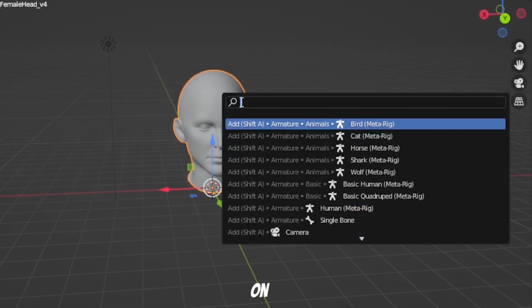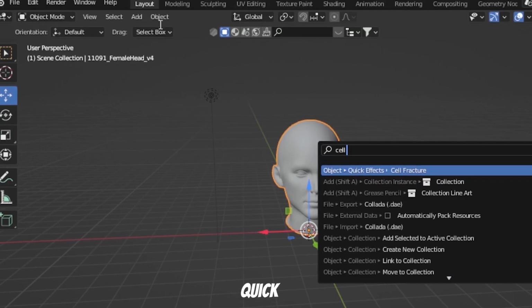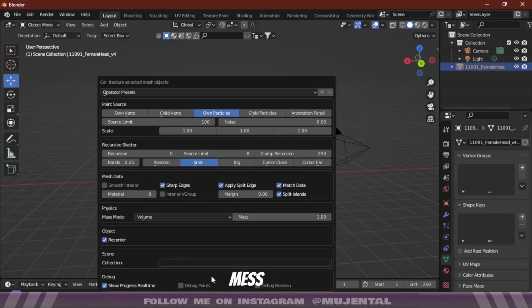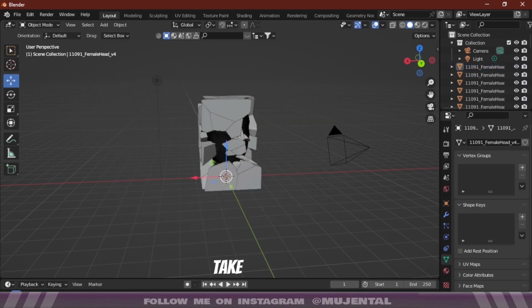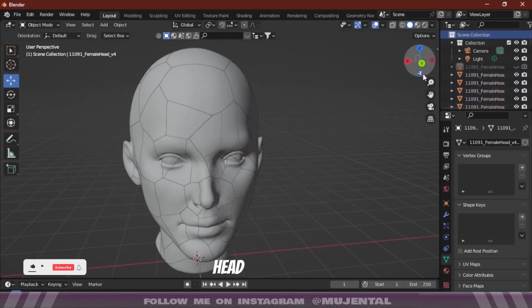Then press F3 on the keyboard and search for Cell Fracture, or go to Object, Quick Effects and select Cell Fracture. From this menu, you can mess around with the settings, but I will suggest you leave them as they are. And press OK. And then it will take some time and it will create these nice cracks on the head. And you can also hide the actual head mesh.